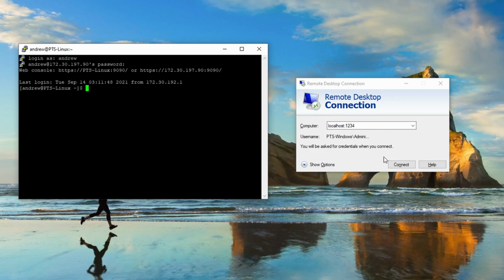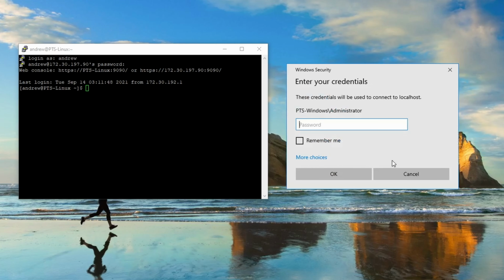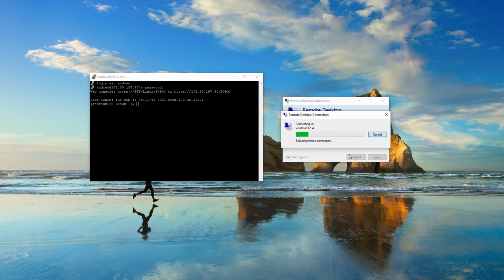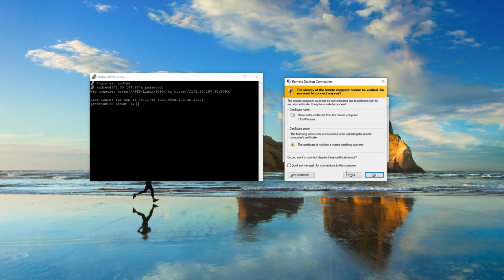I will now attempt to open a remote desktop session to localhost on port 1234. Normally this would be a silly thing to do, it's the wrong port number, and why would I want to connect a remote desktop session to myself?